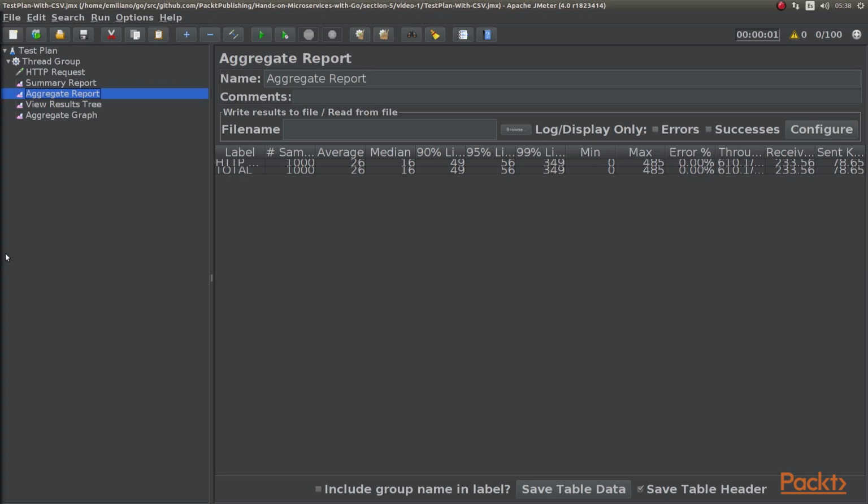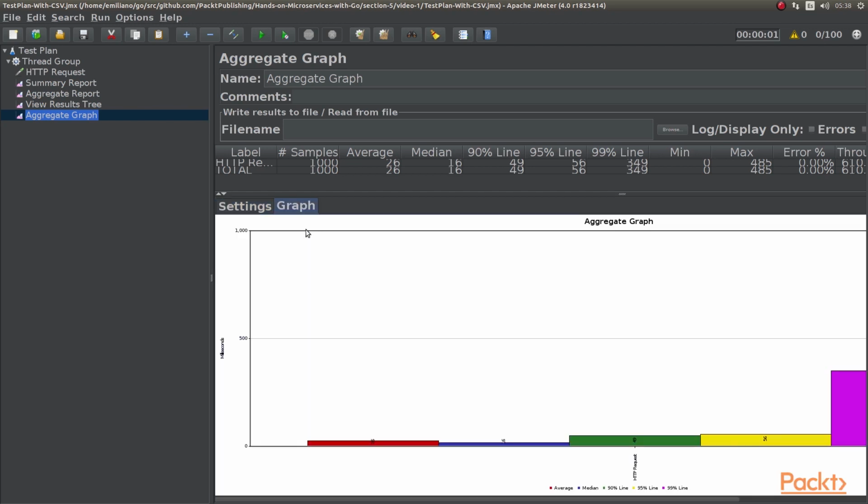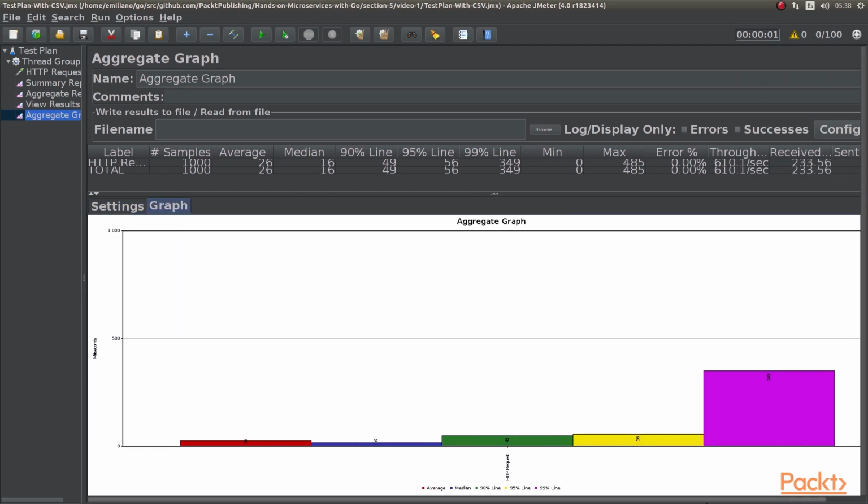The other thing to look at is the aggregate graph. We're going to generate a graph where we display the average, the median, and all the percentile lines. We can see here the results graph. This is the 99% line. This is the 95% line. This is the 90% line. This is the median, and this is the average.